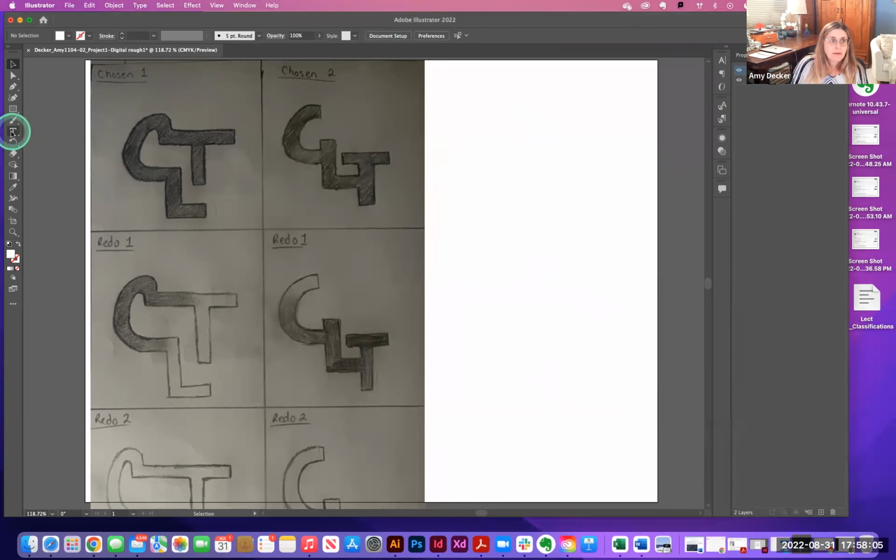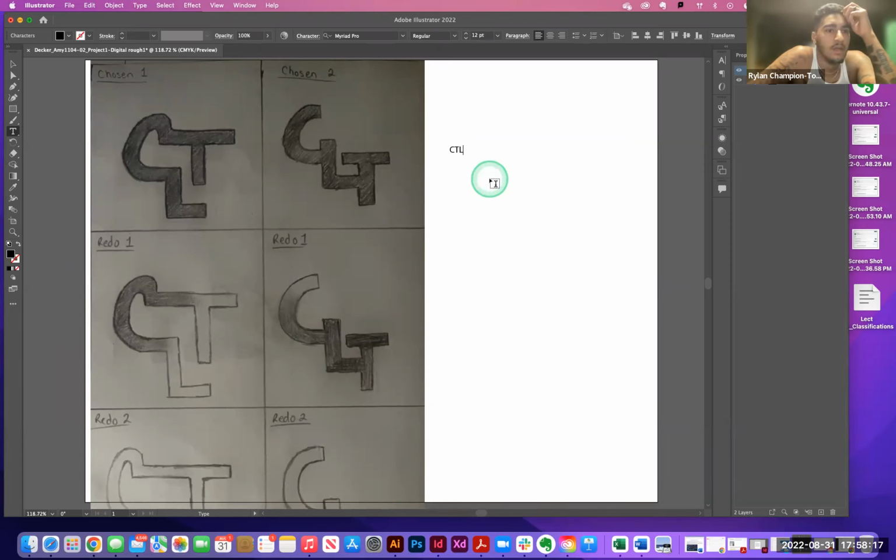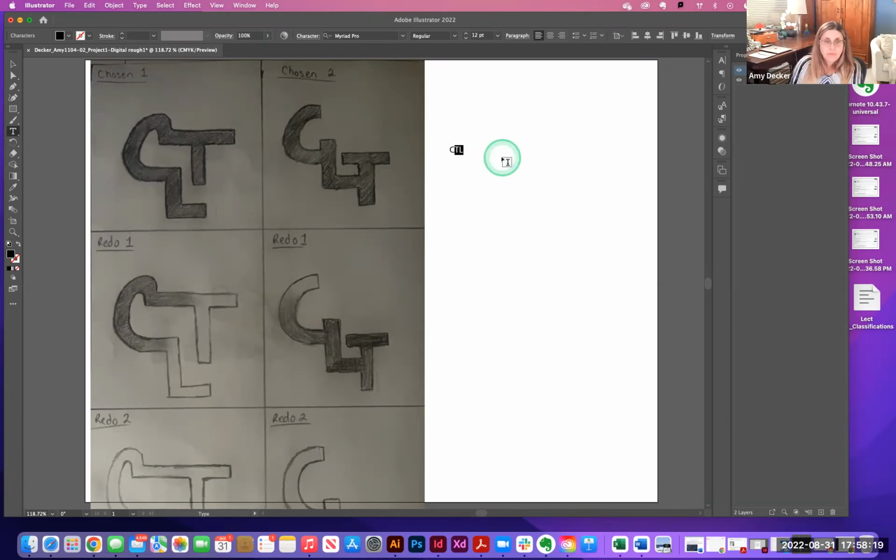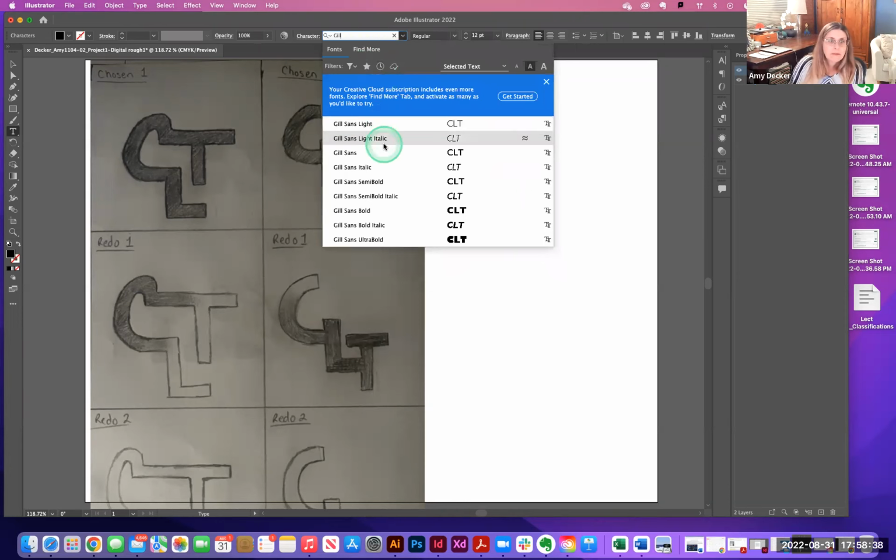So now I'm going back into my Illustrator and I'm going to grab my type tool. And I'm going to type out my letters. C, T, L are my letters. CLT. All right. So CLT. And I'm going to see at the top is where I'm going to choose my character. So I'm going to change it to Gill Sans.